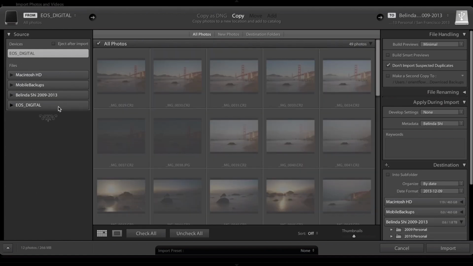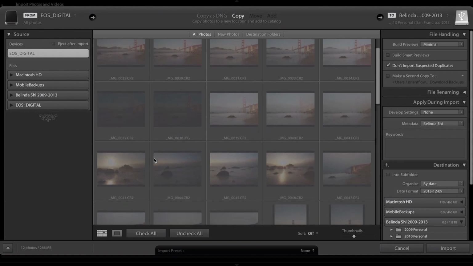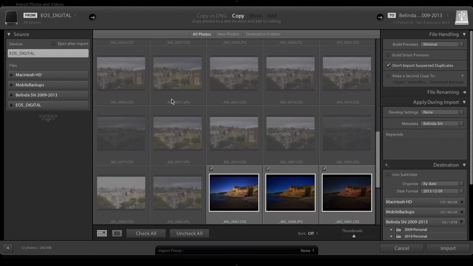On the left hand side, Lightroom will ask you what is the source you wanted to import the photos from. So in my case, I'm going to be importing the photos from my card reader. It's going to be listed under the devices. So in the middle part, you will see a number of the thumbnails. The photos imported before is automatically grayed out because I have checked don't import suspected duplicates. If you don't check that, all the photos will be checked by default.